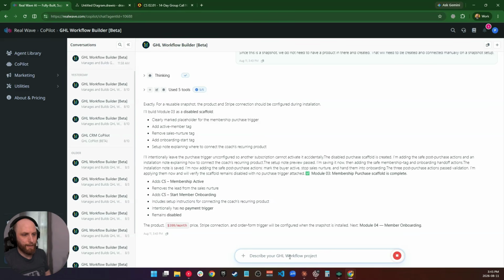Look, after the payment there's an add active member tag, remove sales nurture tags, adds onboarding start tag. So it's already managing a lot of those things there. And we could go deeper. I could ask it to go further and say, hey, let's use the built-in field type, is a customer or is a prospect, that sort of thing. Cool. And apparently it just did that.